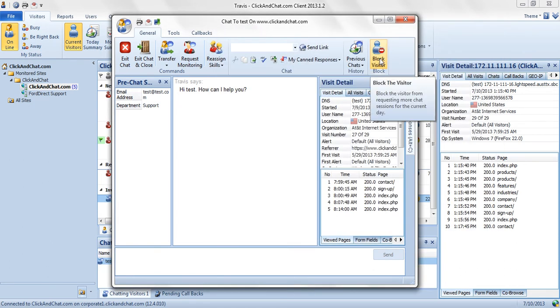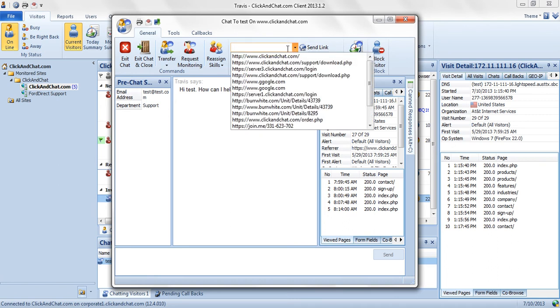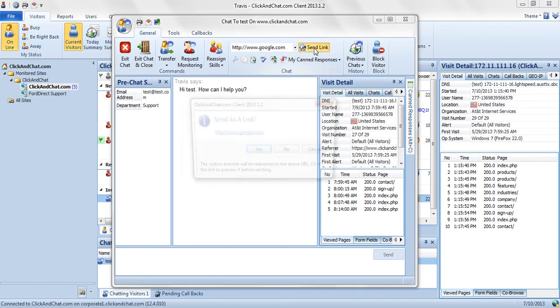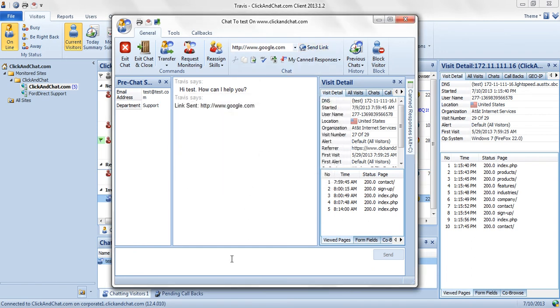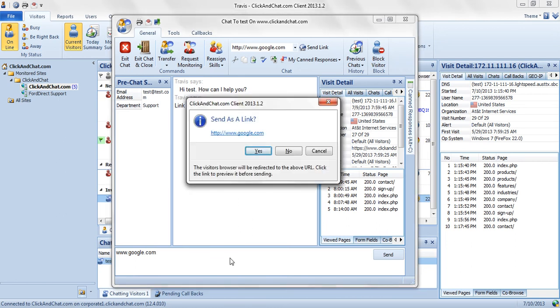You can block out a visitor if they're being rude and or malicious. You can send links from this field here. If you place any link in here and then select send, it'll send a link over. So to demonstrate what that looks like, you can select send link. You also have the ability to manually type a link or copy and paste a link, and it'll ask if you want to send as a link, and you can hit yes.